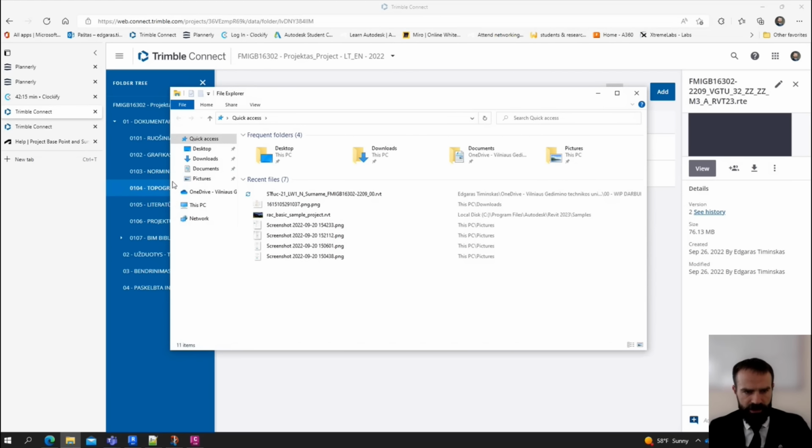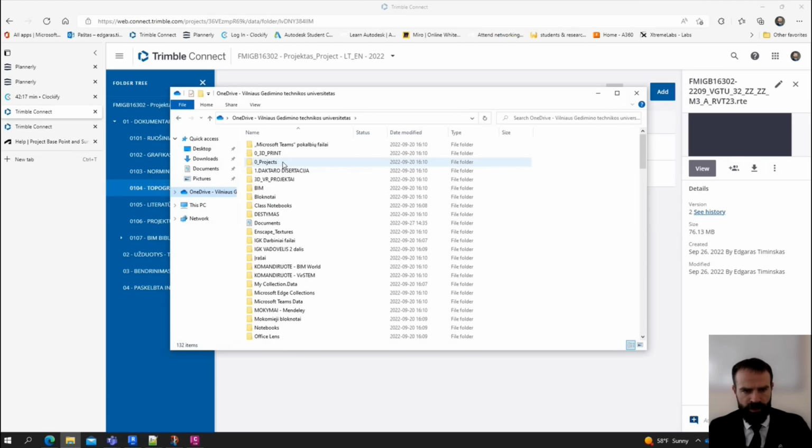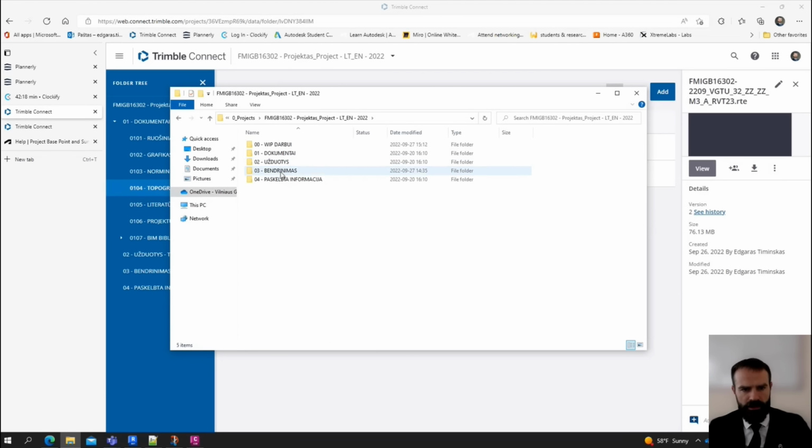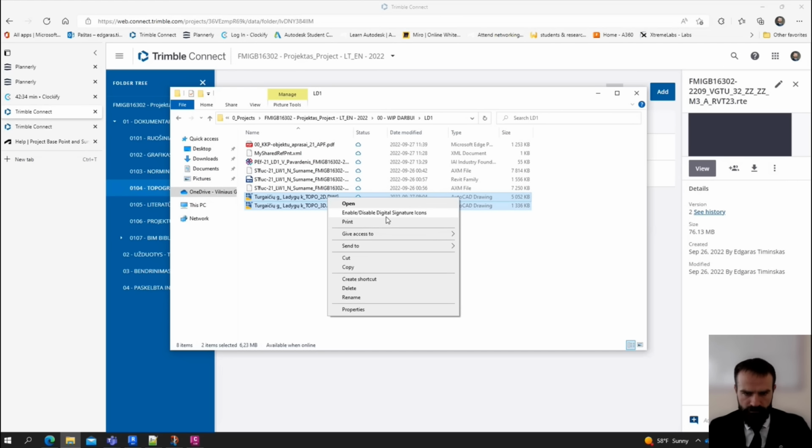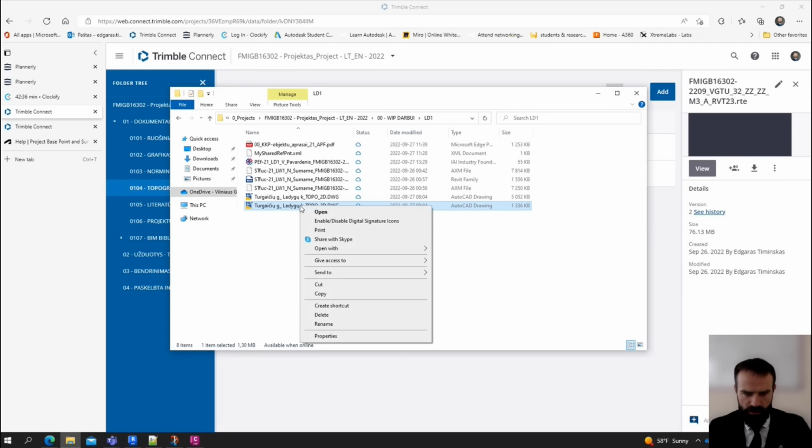So I downloaded these files and put them inside my project folder, in lab work number 1. These files are located here, and I would like to have them.